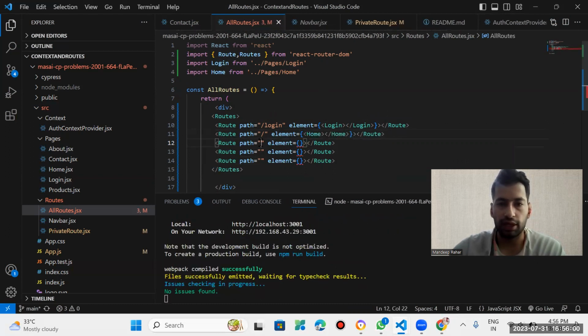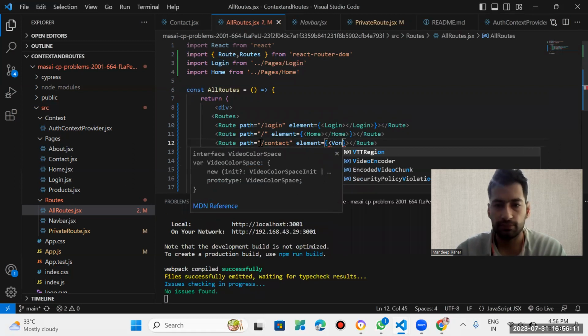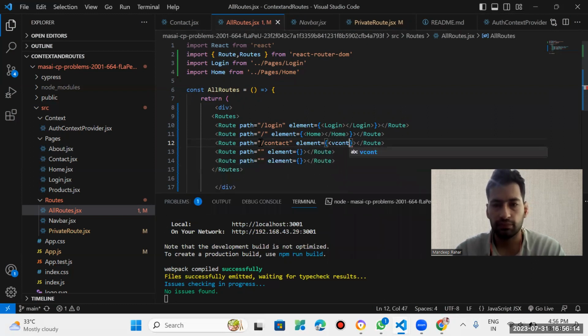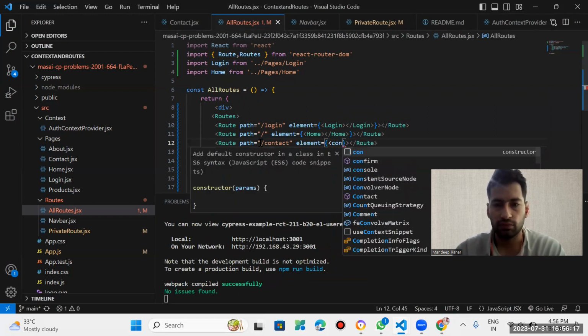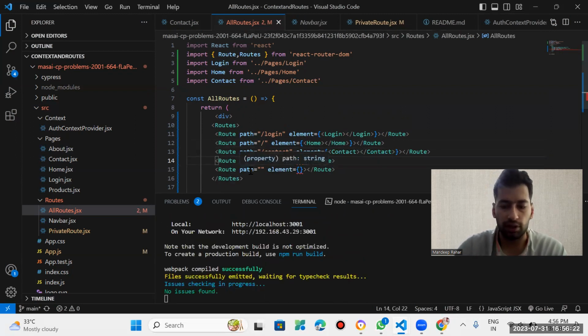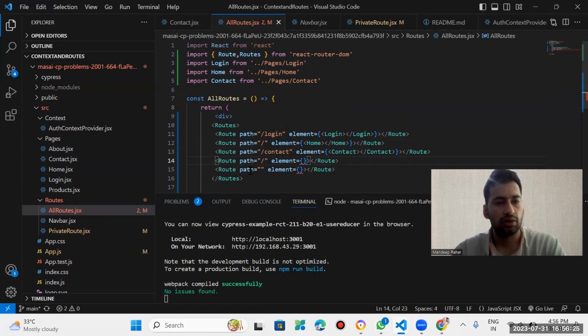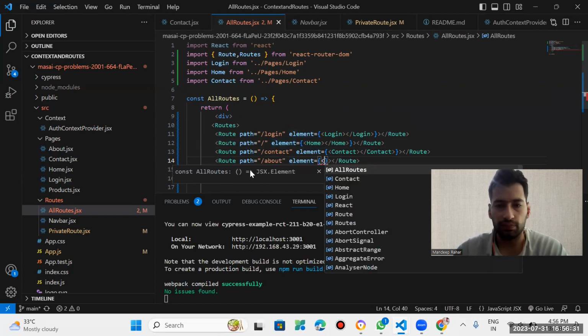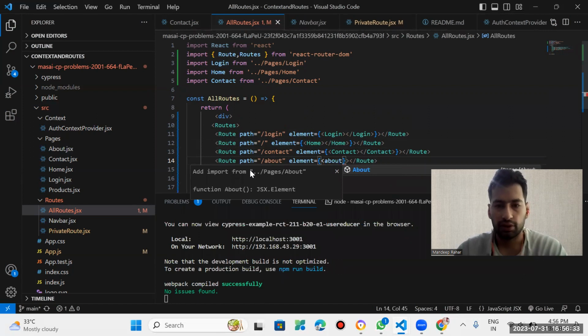So like that, we also have a contact page. For this I am writing contact, and now I have imported my contact. So now we have a path after contact, home, about. Okay, about, and we are going to import the about page. Oh, a little bit of something is wrong in this.